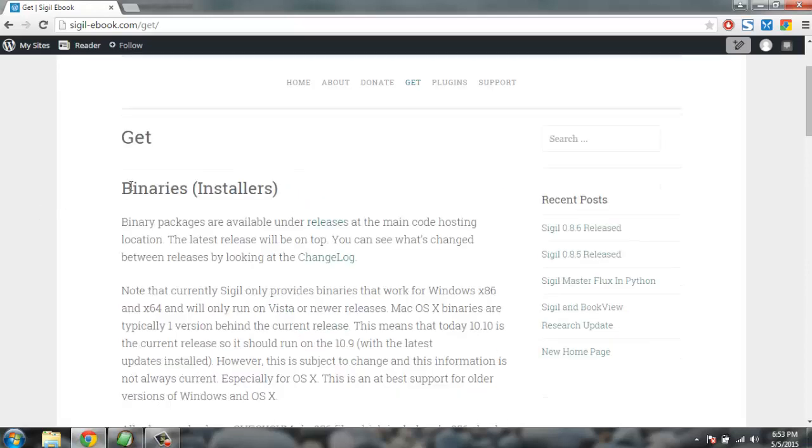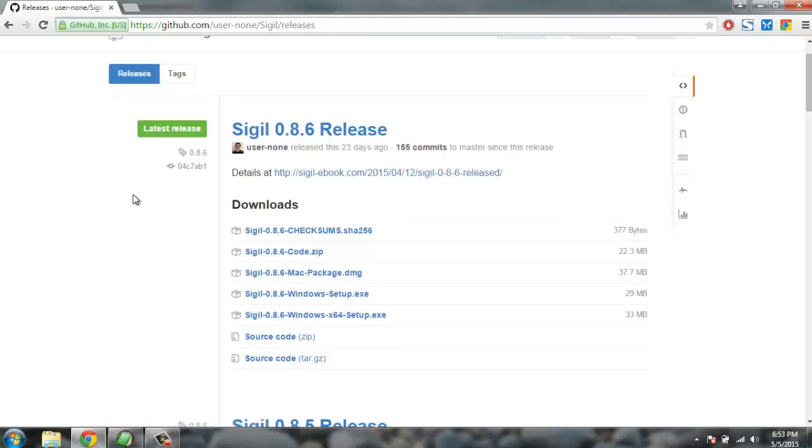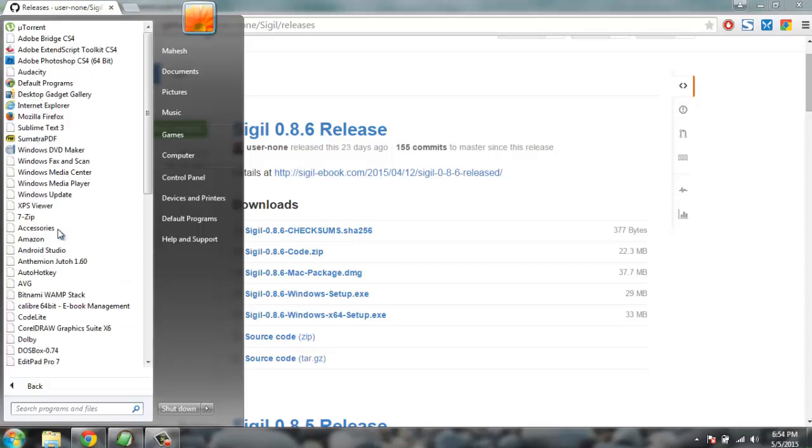Okay, so here you'll find binaries or installer paragraph where we have this releases link. This should take you to the GitHub website where the latest release is 0.8.6. Select the version that applies for your operating system. For me, it is Windows x64, and I'm going to click on it. After installation, you'll find Sigil in your Windows All Programs and Sigil folder.